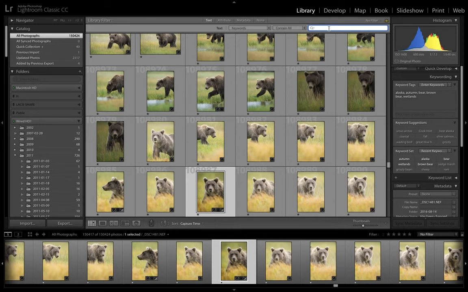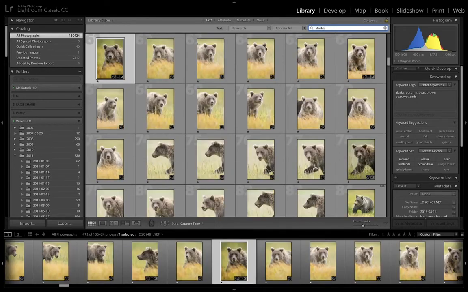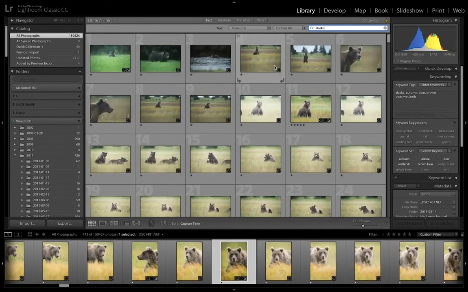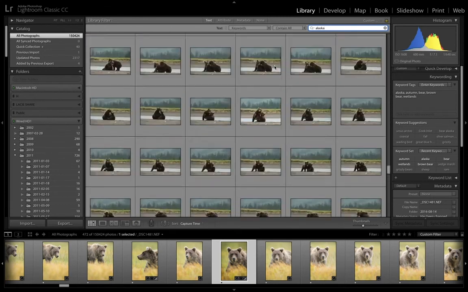So now that I've checked All Photographs over here in the upper left under Catalog, and I've got Keywords and Contain All, now I can start digging into the catalog for very specific images. So let's go ahead and plug in Alaska, for instance. All right, bam, right off the bat, I've got a whole bunch of images from Alaska here.